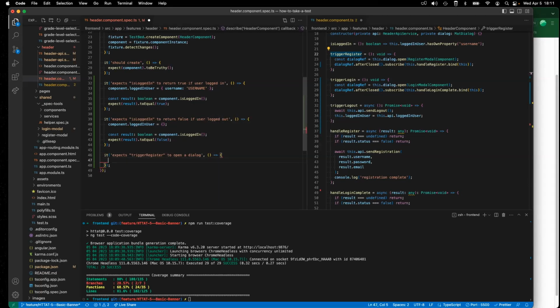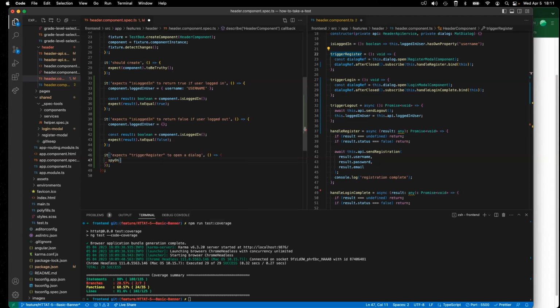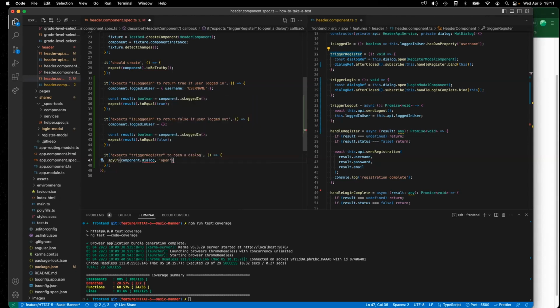Okay. So what do we need? Well, we have a dialog open. So let's try a spy on component dialog open, and we're going to stub, which means it shouldn't fire them. But we're getting this weird message on dialog.